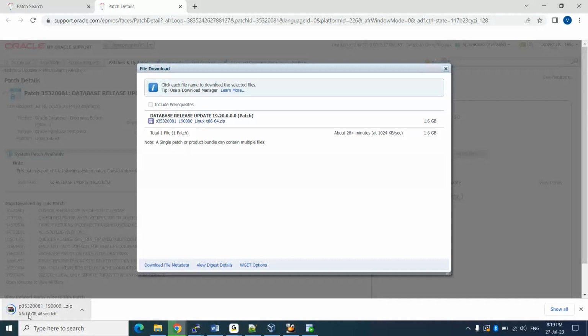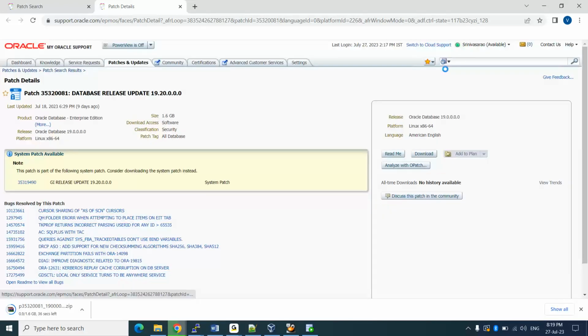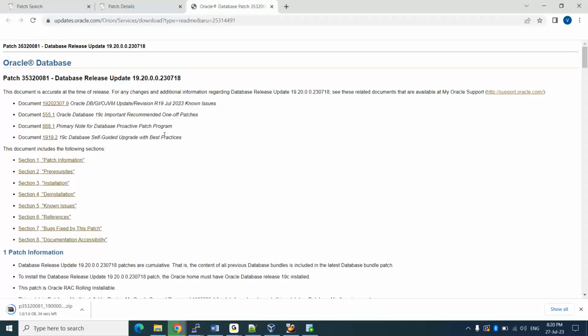It is totally 1.6 GB. It is taking like 40 seconds for me. It will take less time for you. Meanwhile, let me read the README. See, this is the database release update 19.20, the latest one. No one has applied it recently. It is the latest 19.20. 2023 July 18th, 27. Only 9 days before, this patch was released. This is year, month, date, and the patch version, patch number.